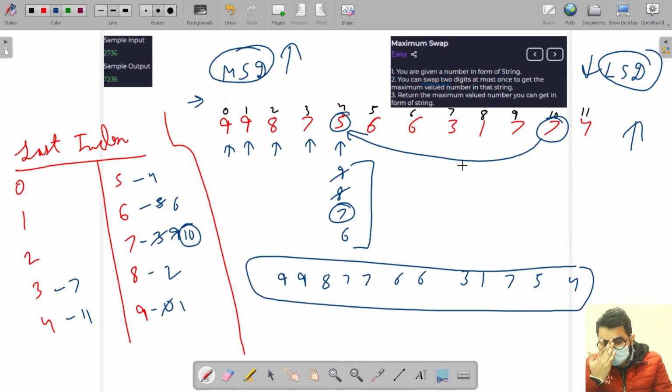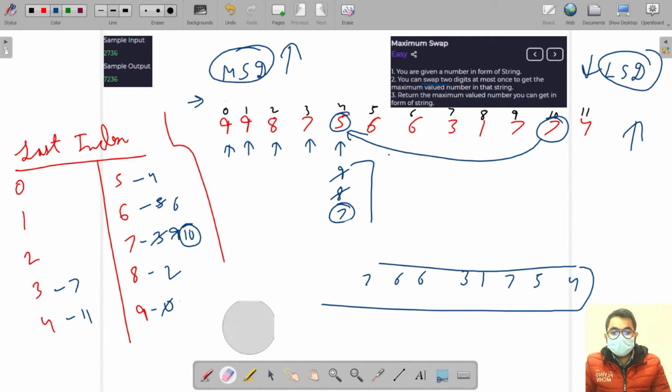So now I have the largest number by doing only one swap. If I could have done multiple swaps, I would have easily been able to swap all the numbers and put them in descending order. So this was one example. Let's take one more example.